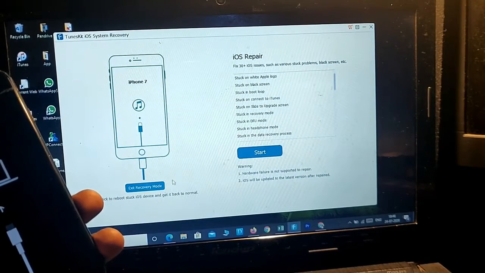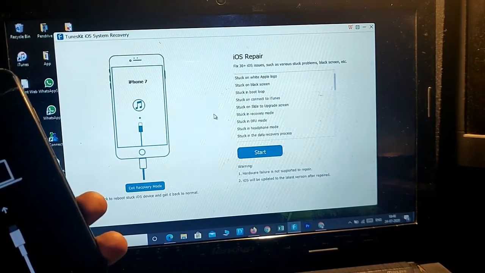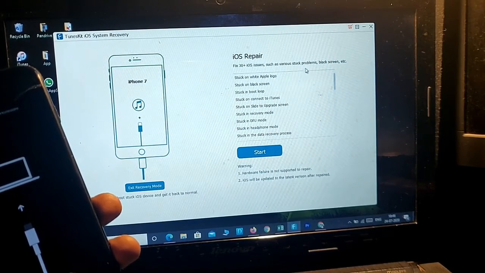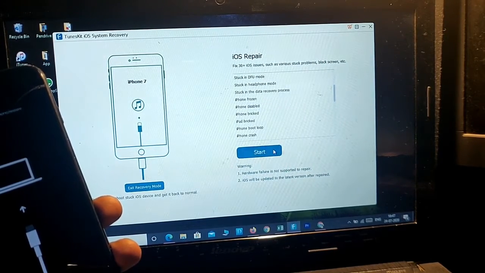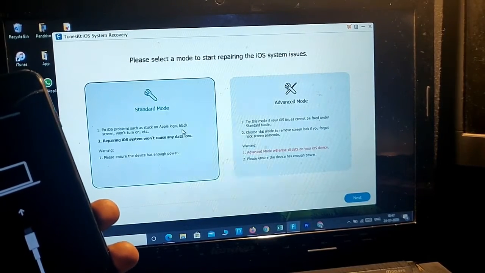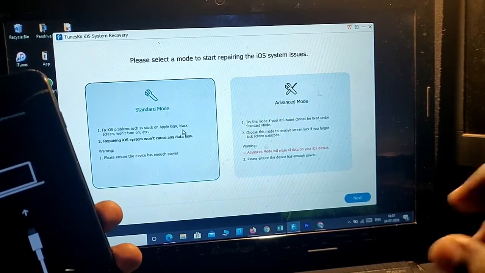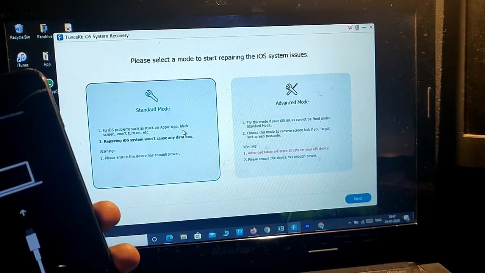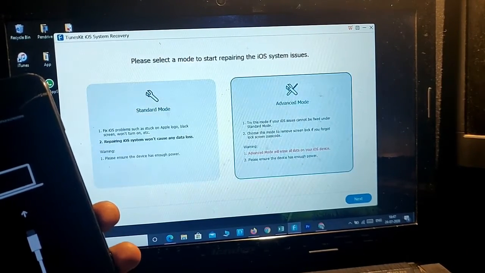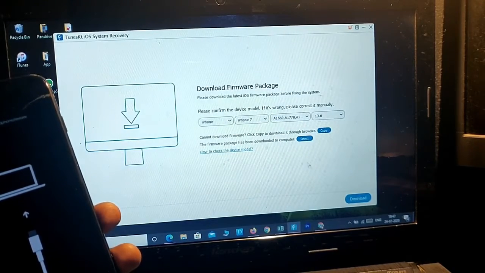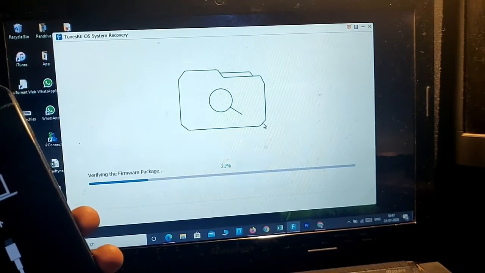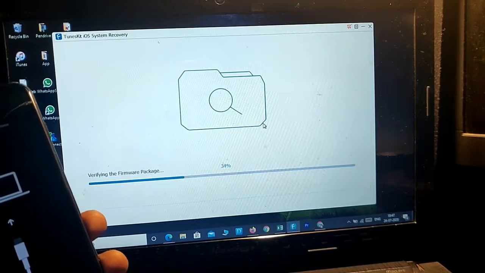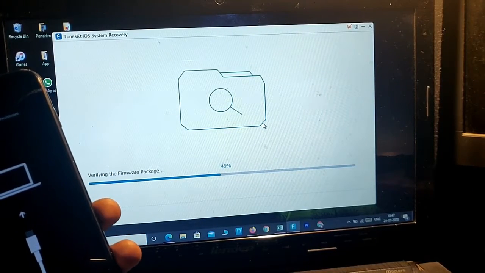Other options like iOS System Repair are also available, for issues like the white Apple logo screen or DFU mode, if the device is disabled or bricked. You can fix all of that in Standard Mode. Standard Mode helps fix all these kinds of issues without losing data, and in Advanced Mode you can repair the iOS system. I have already downloaded the firmware, so you can see how fast it verifies the firmware packages.